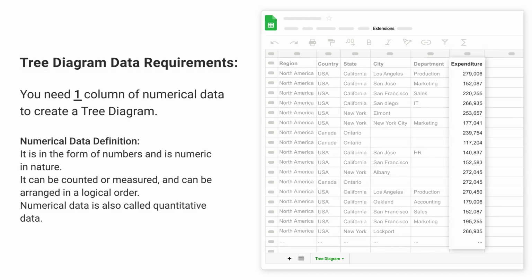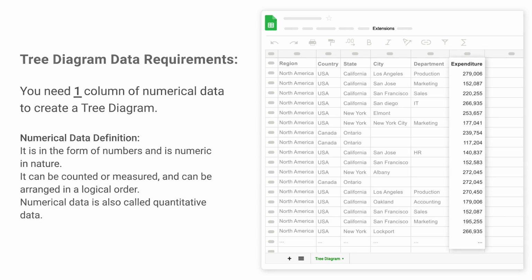You need 1 column of numerical data to create a tree diagram. Numerical data definition. It is in the form of numbers and is numeric in nature. It can be counted or measured and can be arranged in a logical order. Numerical data is also called quantitative data.